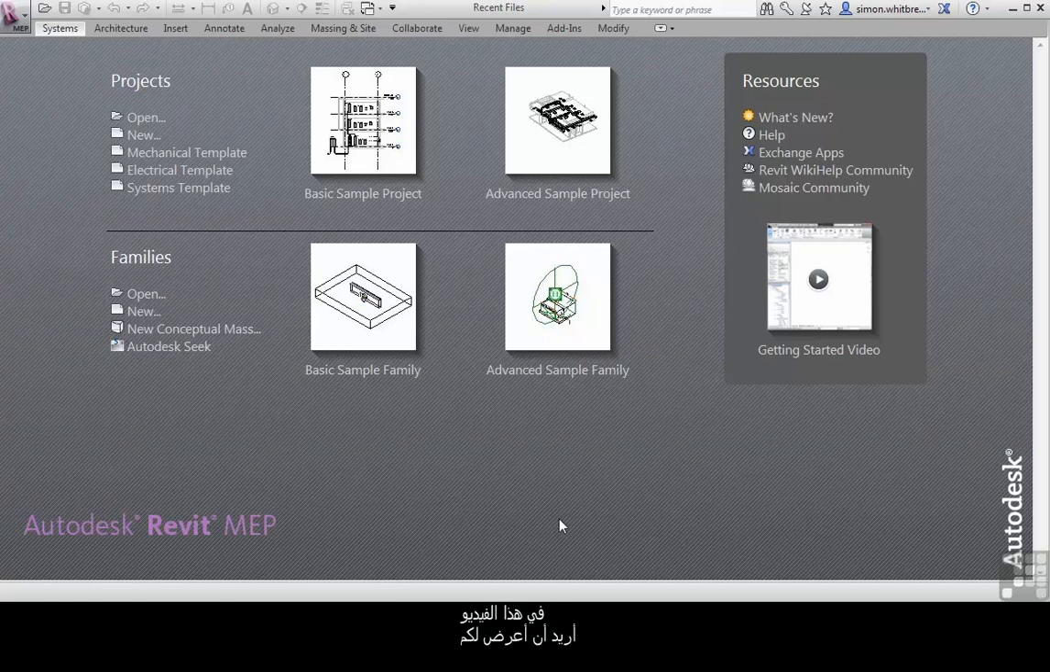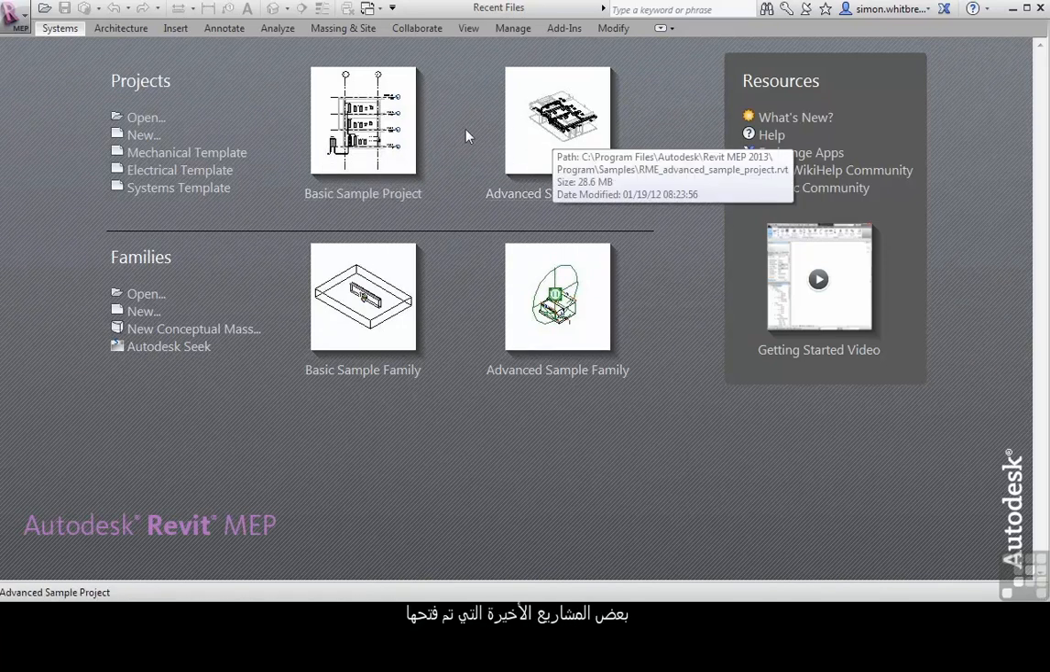In this video, I want to introduce you to the Revit MEP 2013 interface. And I'm going to start, like all good places, at the beginning. With the program open, you can see what we have here is the Recents file screen. Here, we can see some of the recent projects we've had opened.